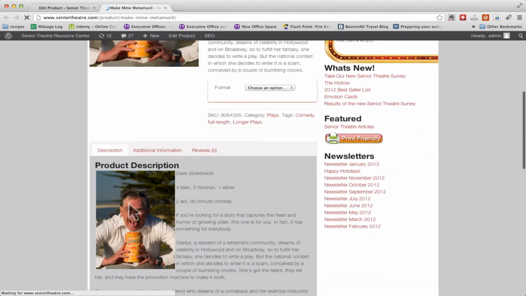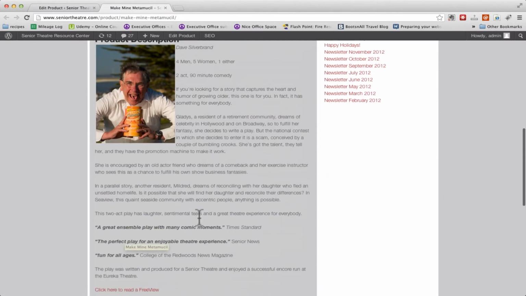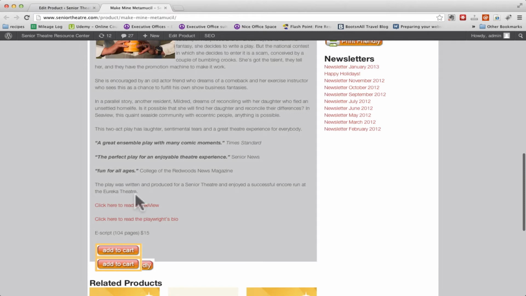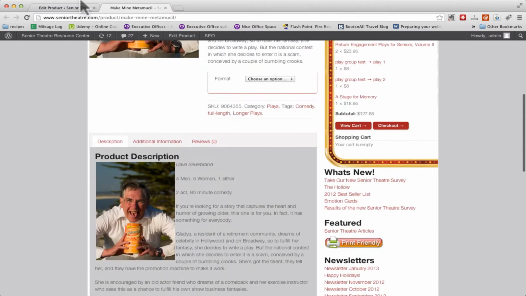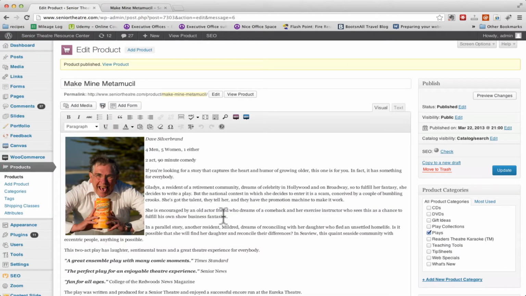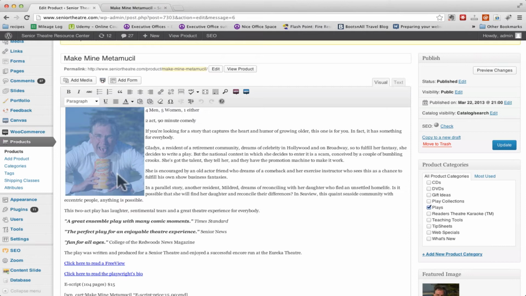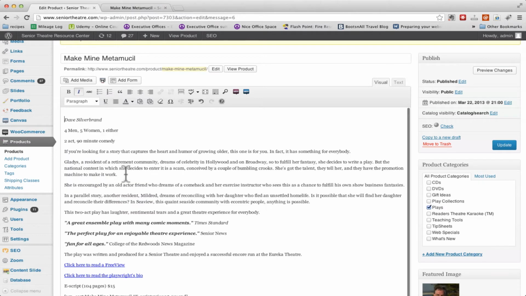Now, see how this image is down here? That's because we haven't removed it yet from the body of the product listing. And then the other stuff we're going to want to remove is this old pricing that was associated with the old cart. So we come back over here and we see we have an extra image, so let's get rid of that. I'm just going to highlight it and hit the delete button.